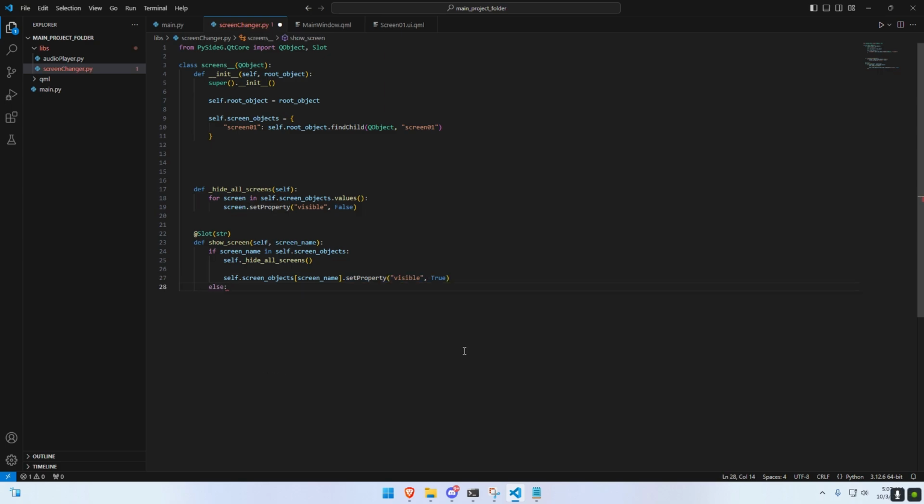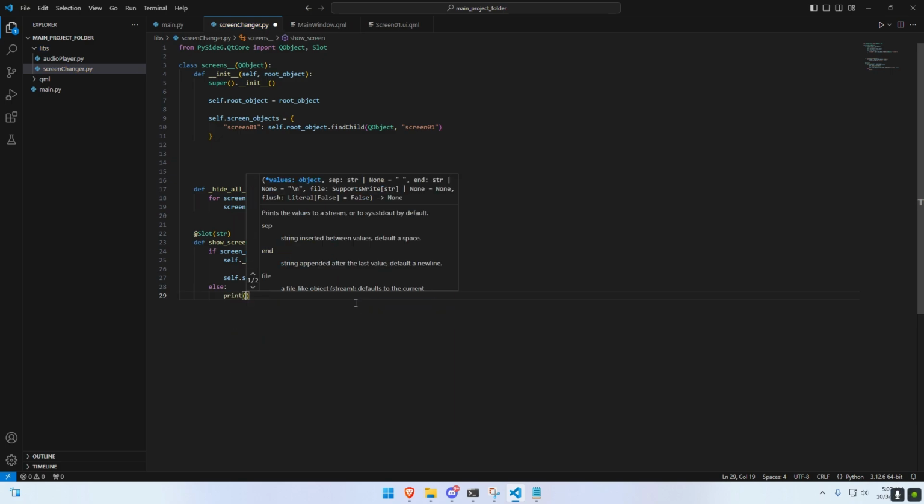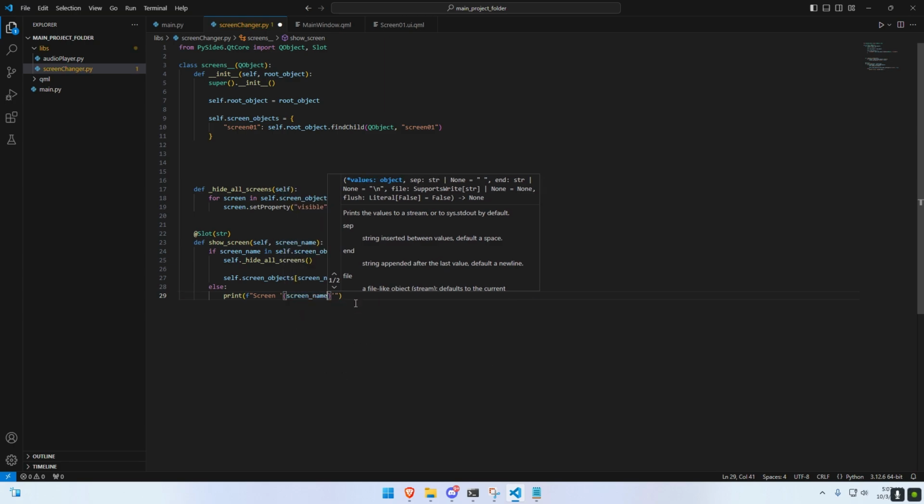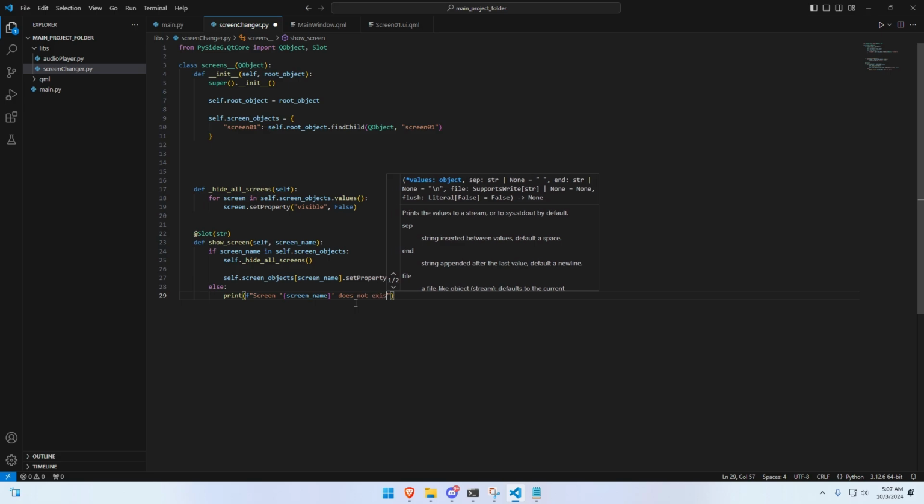And if the string you typed in doesn't match a screen in the screen objects, we're going to do an else statement here, and that is just going to print in f-strings: screen, and then single quotes. And then within the single quotes, we're going to do squiggly brackets with the screen name, does not exist.